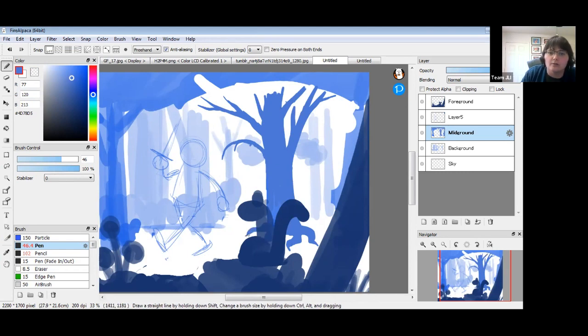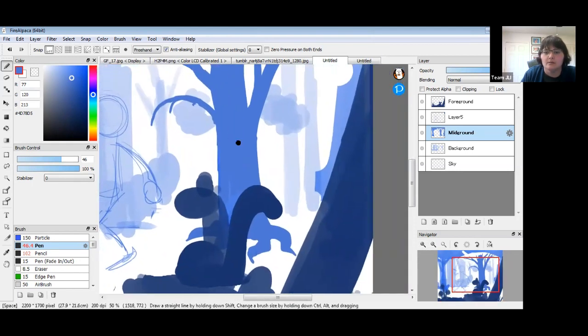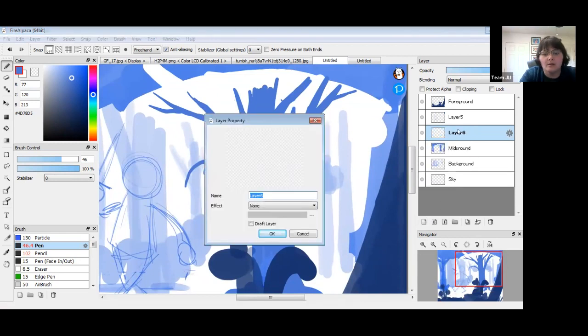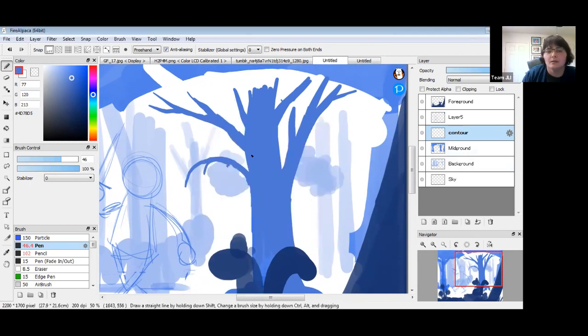All right, so you've got your tree in silhouette, some branches, some roots. I'm going to make a new layer. Call it contour. And in another sketching color, maybe pink or dark purple, just so I can start deciding which ones are coming toward me, which ones are going away. I'll stick on some lines to just remind me.